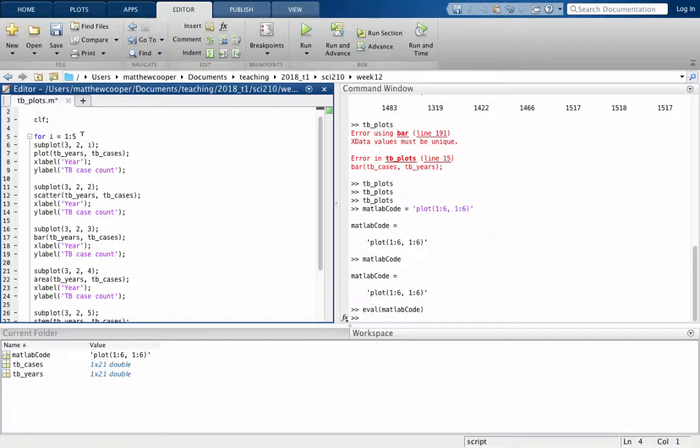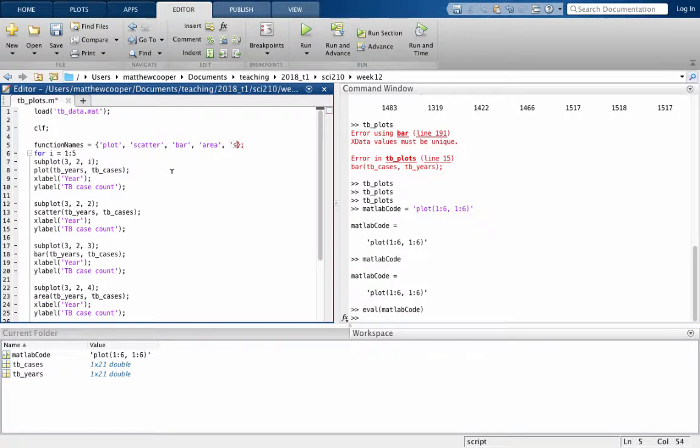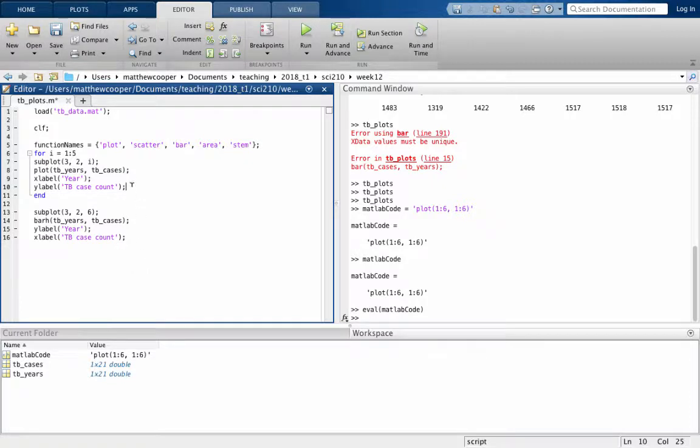Okay, so let's create a cell array for these function names, the strings. Let's call it function names. It's going to be a cell array of strings. The first one is called plot. The second one is called scatter. Then bar, then area, and the last one is stem. So we have everything we want. Let's get rid of all this repetition. Let's indent it so it's well styled.